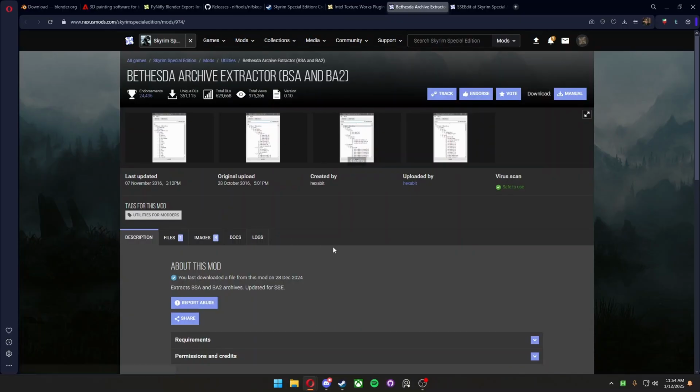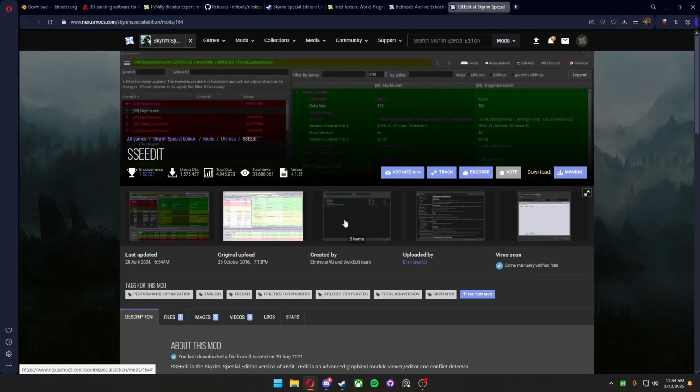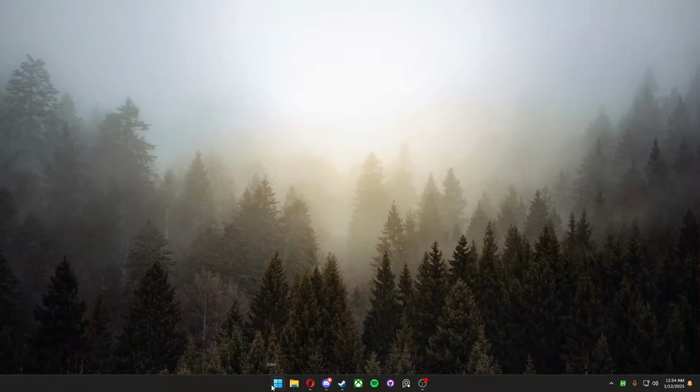You're also going to need the Bethesda Archive Extractor. This is basically what the Fallout 3 archive tool is. It's specifically for Bethesda's newer games like Skyrim, Fallout, stuff like that. And lastly, you're going to need SSE Edit. This is what we're going to use to flag our mod as an ESL, make sure that it's all cleaned up before we ship it off. So with those tools out of the way, let's go ahead and get started with BAE.